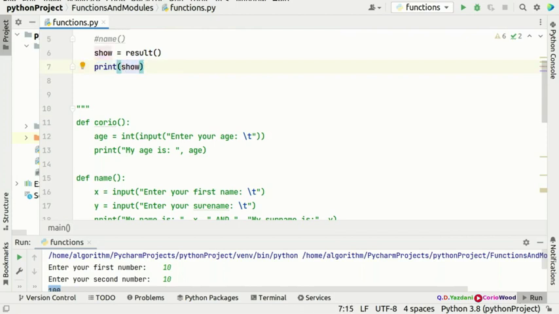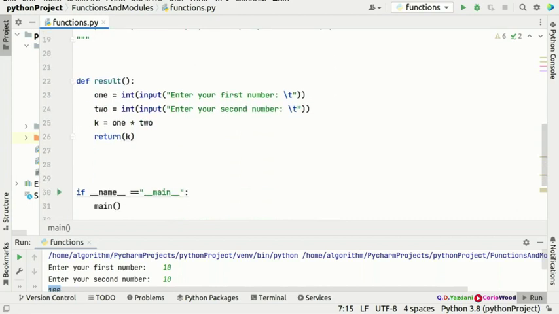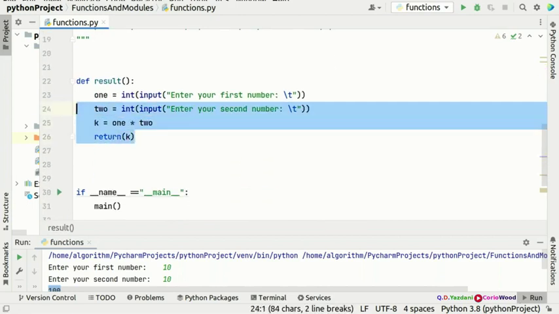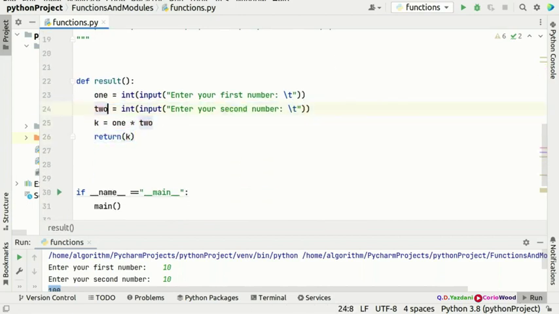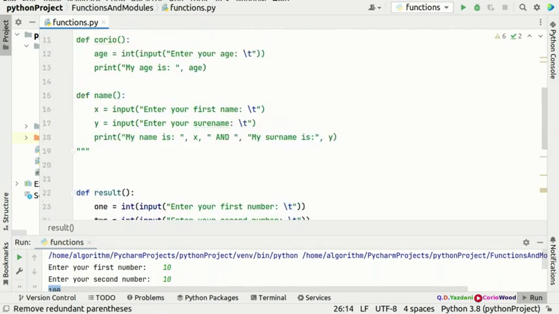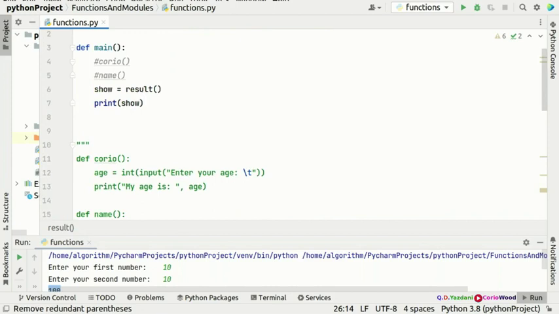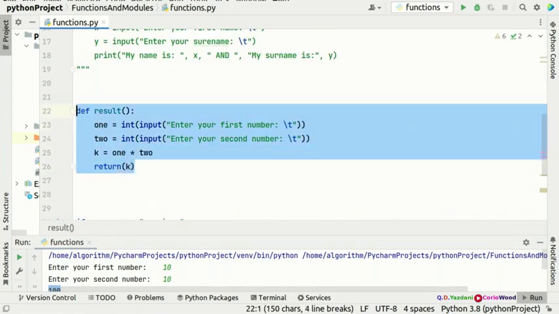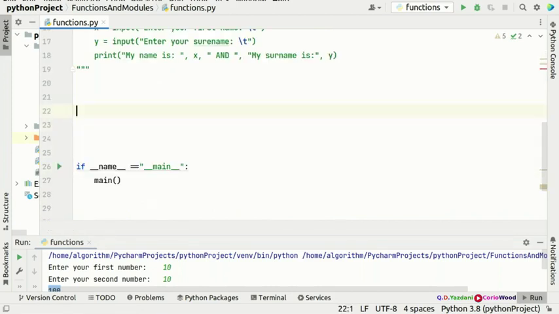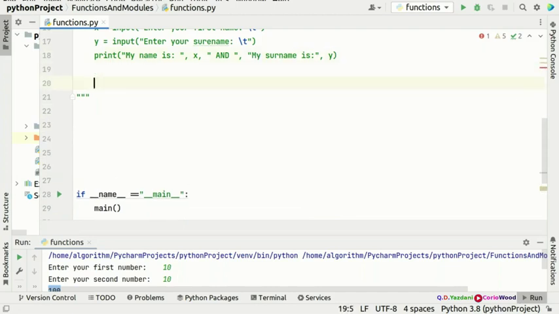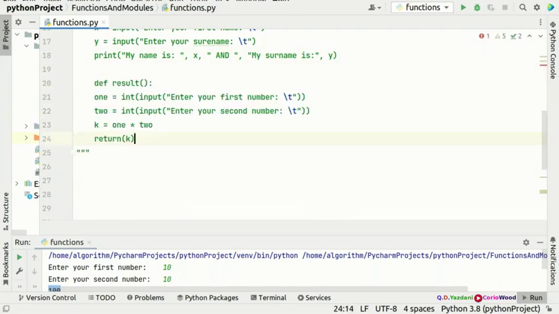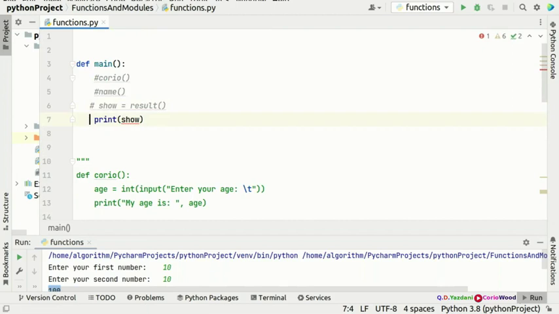Return is very good when you do high intensity programming, and make sure you use return, because it's a lot cleaner. If you want to avoid any trouble or any bugs, you use this one. Alright, so we're going to move this one in here, and I'm going to give you another example. We're going to put a comment here.